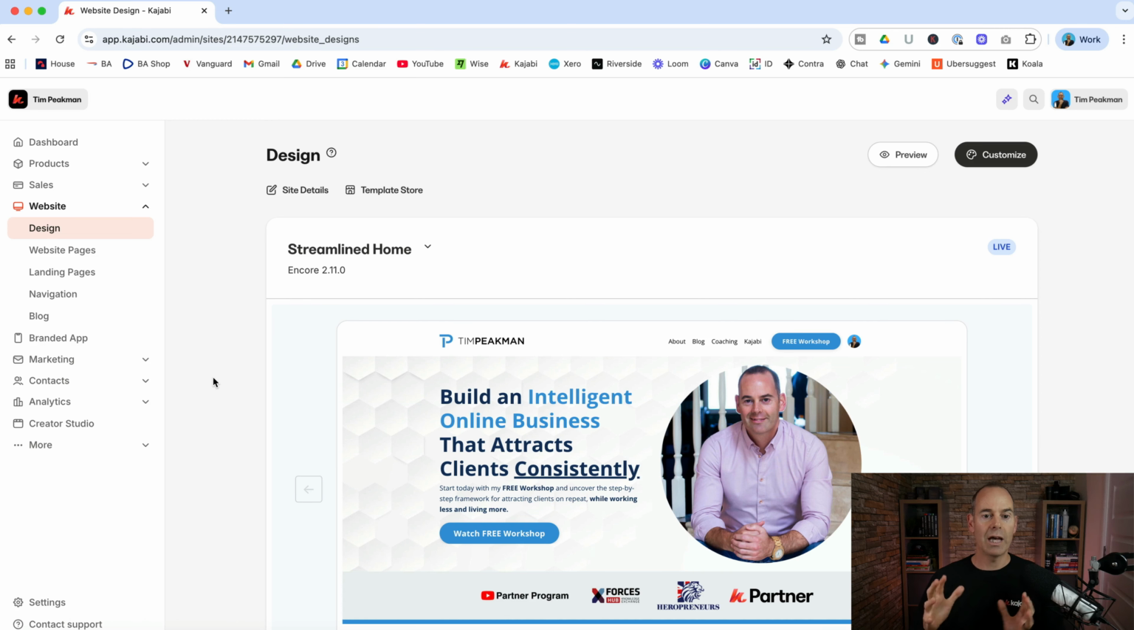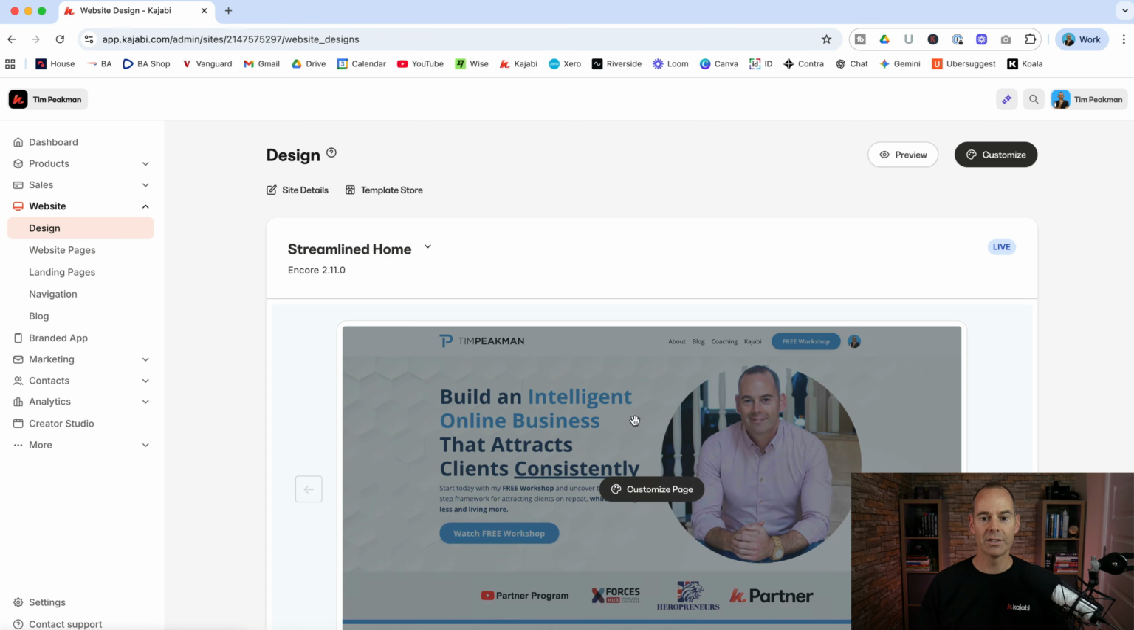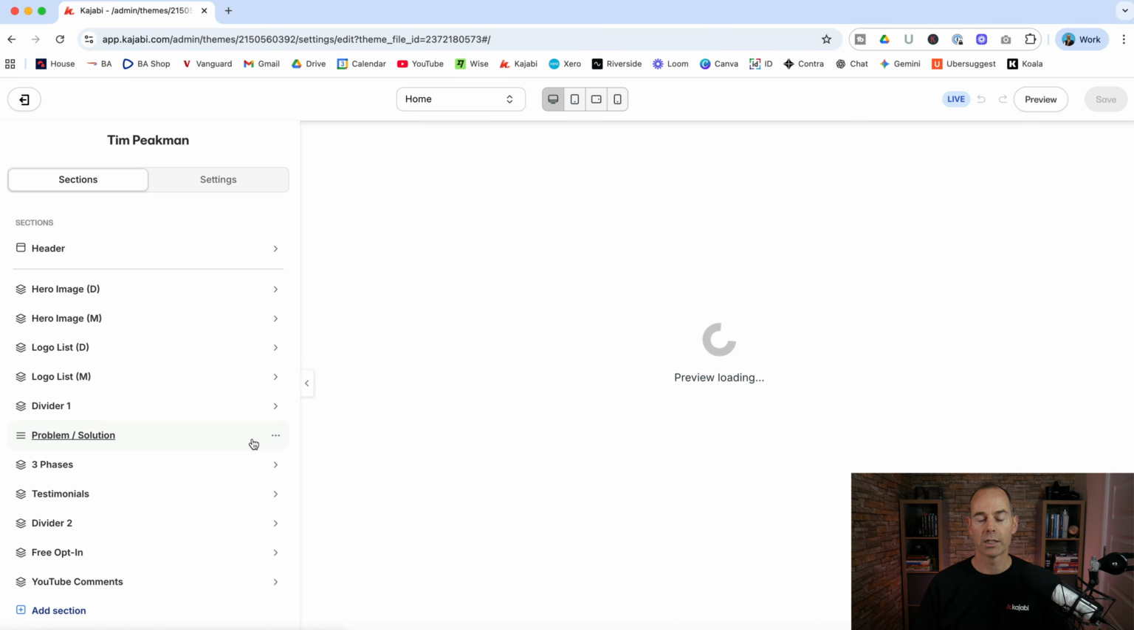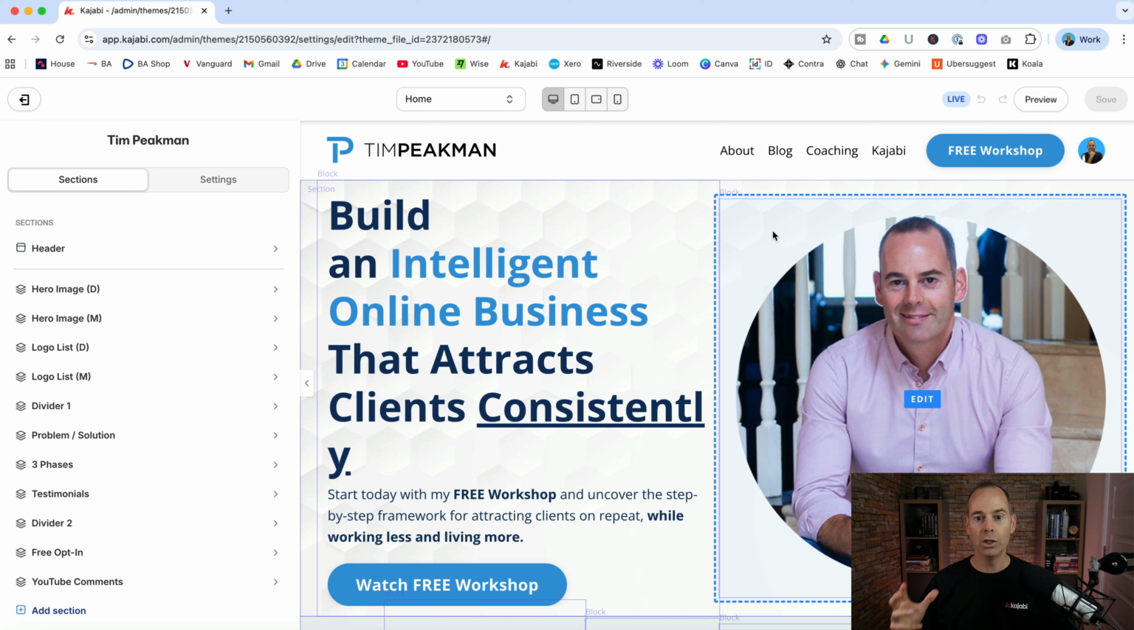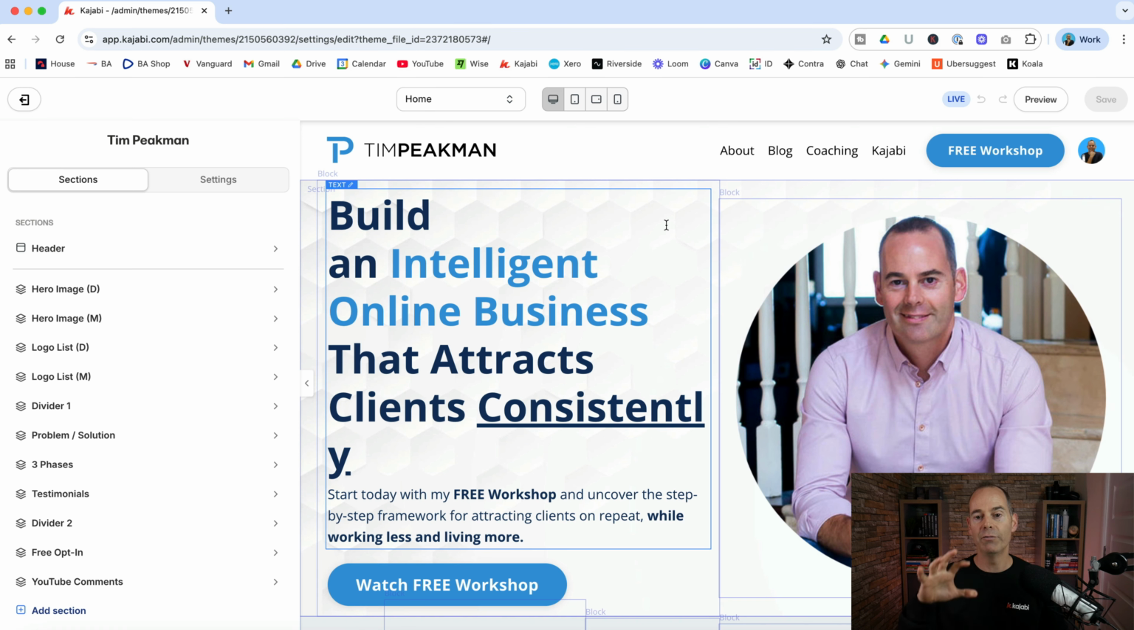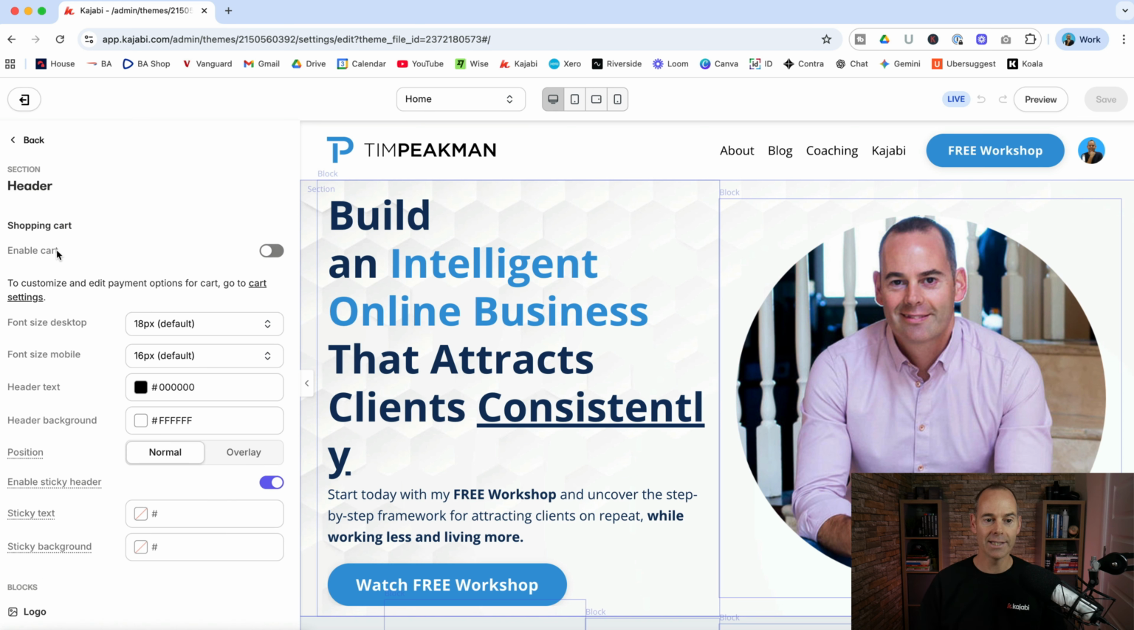Now to show you how to access the Kajabi Cart, I'm in my live Kajabi account and I've gone to website and then into the design, and I'm just going to click on customize page because I'm assuming you don't have the Kajabi Cart implemented within your Kajabi account. It's a manual thing you have to go and do. And if you can do that across your website pages, click on header and there's going to be a little toggle here that says enable cart. So that's the first thing you need to do.